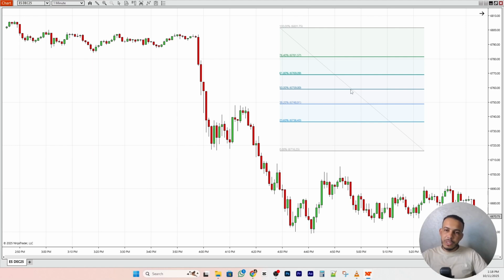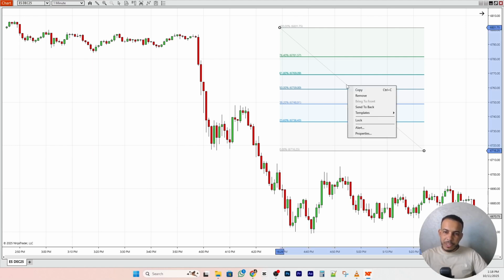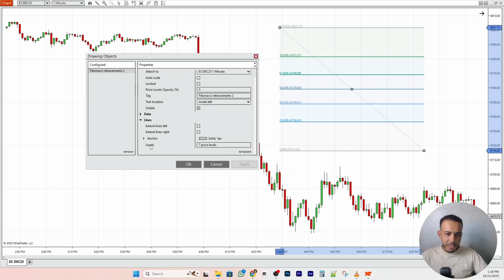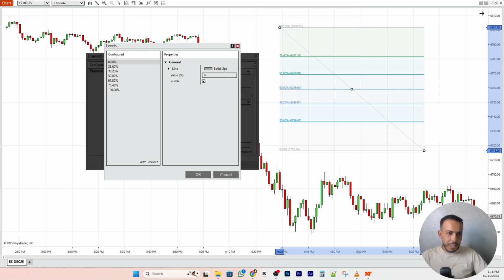So all you have to do is click on the Fibonacci like this until you see these three dots, right click, then click on properties. Now scroll down a little bit and you will see here levels, 7 levels, click on it. And this is that level, 23.6%. So click on it, then click on remove here.